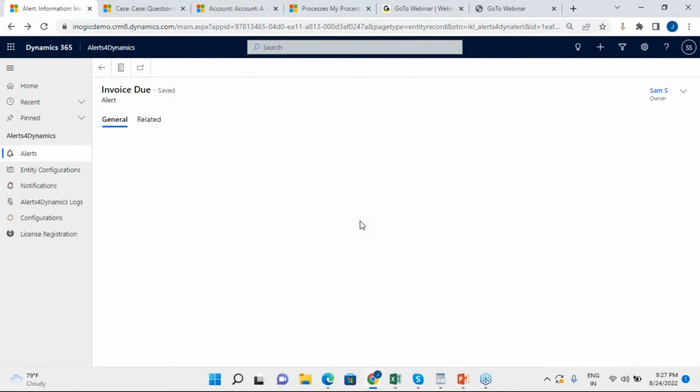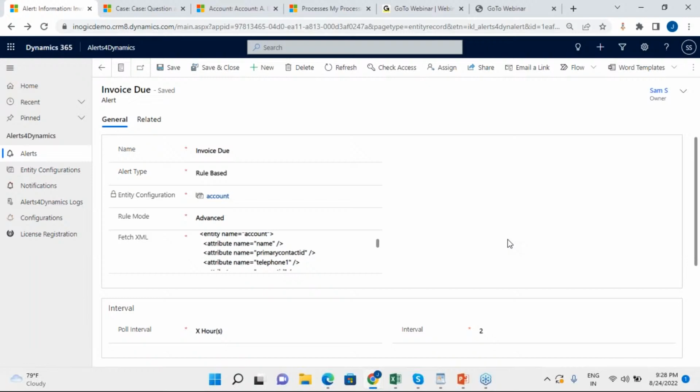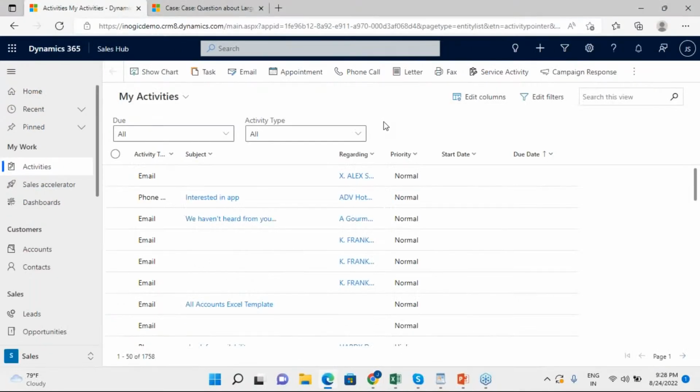It will check for this condition, which we have set in the fetch XML value. Based on the condition which is satisfied, it will notify all the accounts whose invoices are due, and it will be shown to the respective users. Over here we have not defined the target audience, so it will be shown to all the users in the system. So for that, we will go and check in the Joe Smith account.